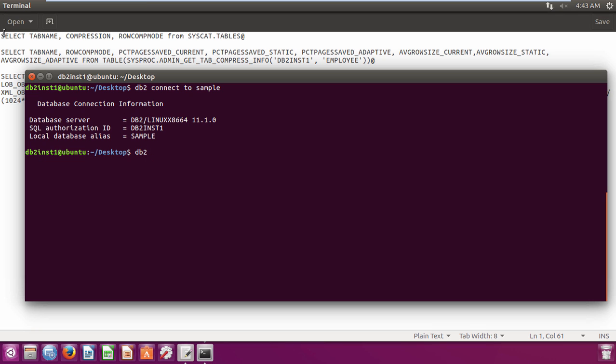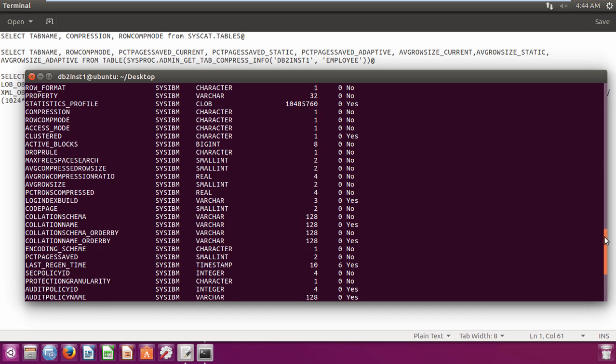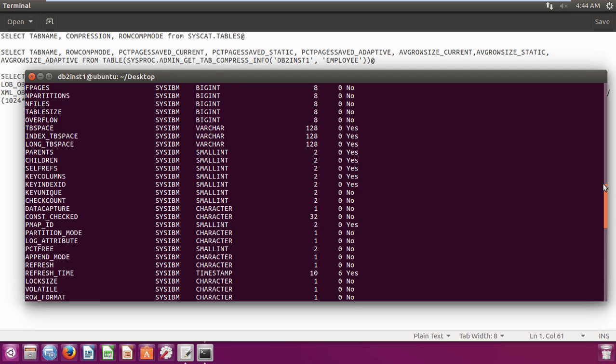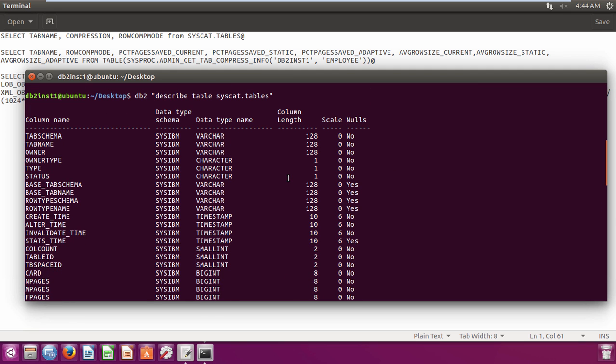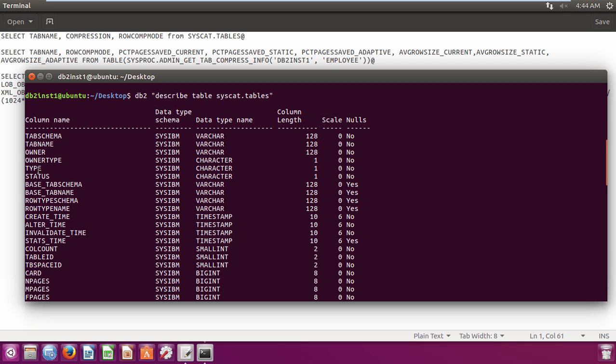Before we execute this statement as is, let me execute this statement that says describe table syscat.tables. So I'm going to look at the structure of the system catalog table. I see that 85 records are returned, and basically this system catalog table that contains metadata about all the tables in the sample database has all these different columns. For example, it will have a column for each and every table name. It will have a column for the schema in which they are residing, the type, whether it's a table or a view, and a lot of other information.